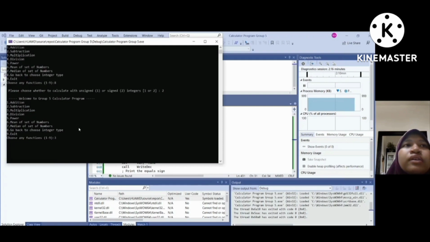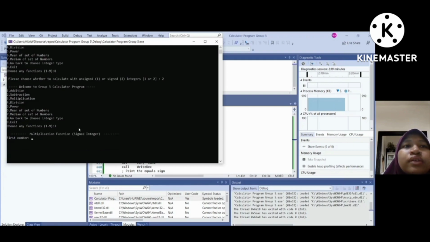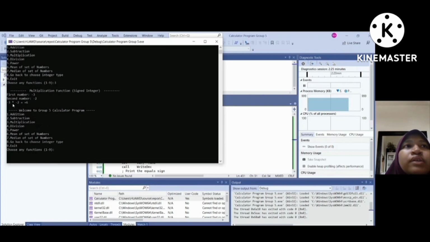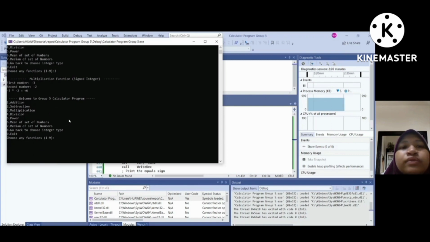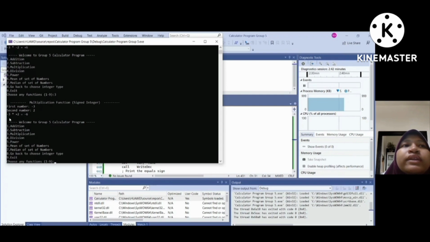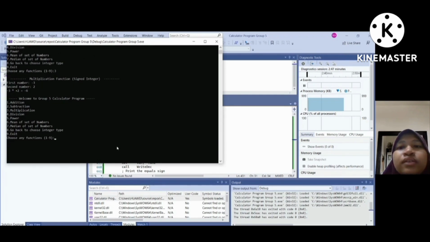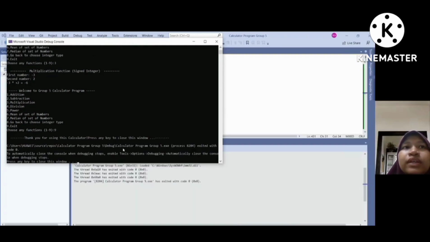And then I use number 3. And then I enter negative 3 and negative 2. So I will get negative 3 multiplied by negative 2 equals positive 6. Okay, now I will do it again. I will use both positive integer and negative integer, negative 3 and 2. So we get the answer negative 3 multiplied by positive 2 equal to negative 6. Okay. Now I exit the system. Okay.